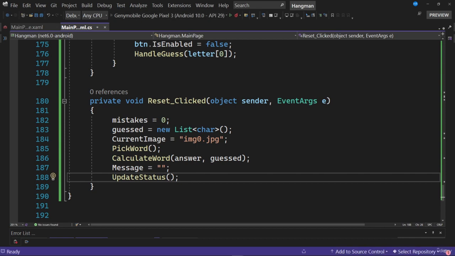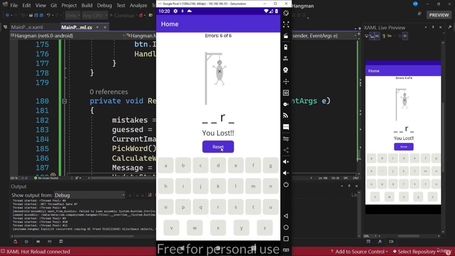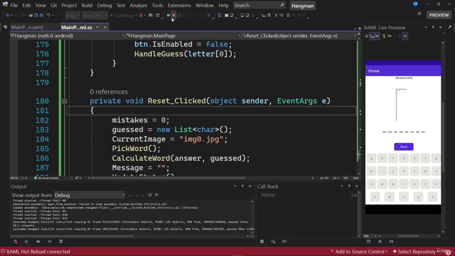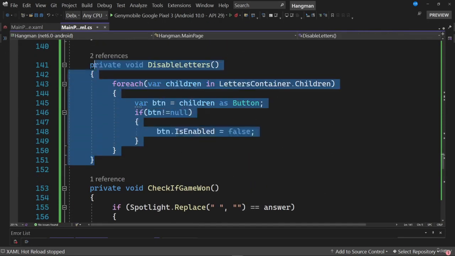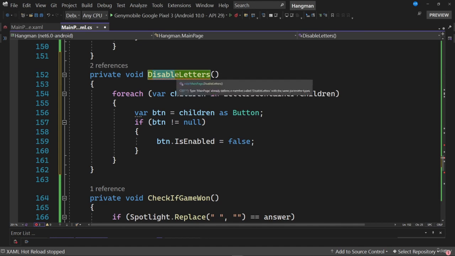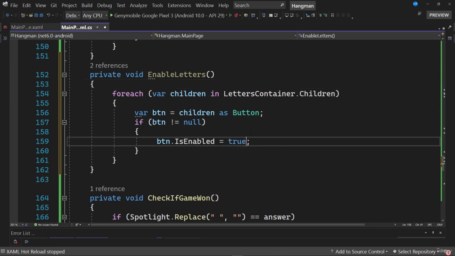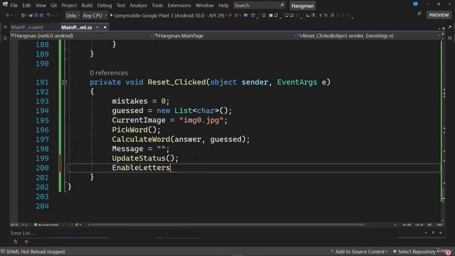Let's test this change. Let's press some buttons, and in case we lose, click on the reset button and see how almost everything works, except for the buttons that have been disabled. We have to re-enable them. We're going to do this by creating a new method called EnableLetters, which is very similar to the method called DisableLetters. So I'm going to copy this method, paste it, and rename it EnableLetters. Instead of setting a false value for IsEnabled, I'm going to set a true value. Once we have created the method, let's go back to the event handler and invoke the EnableLetters method.